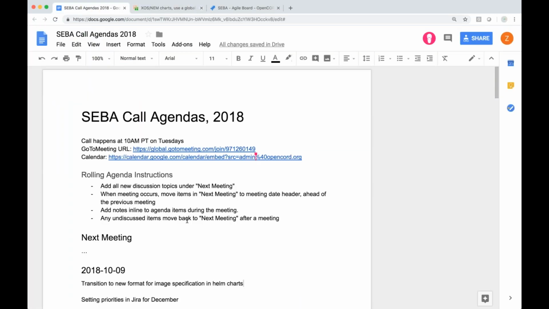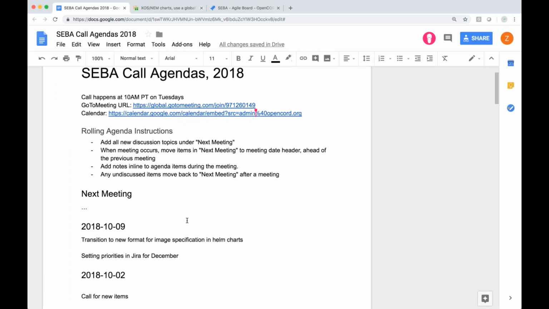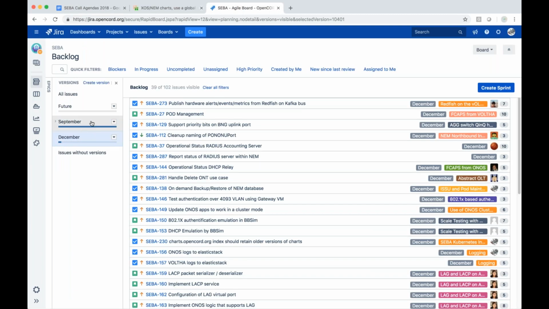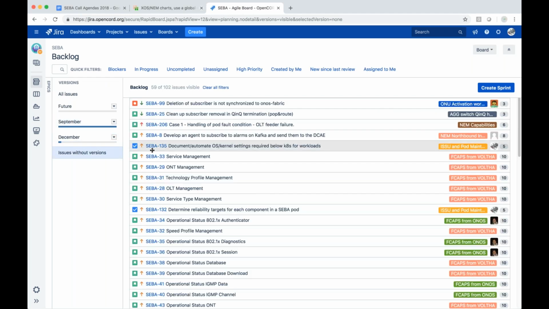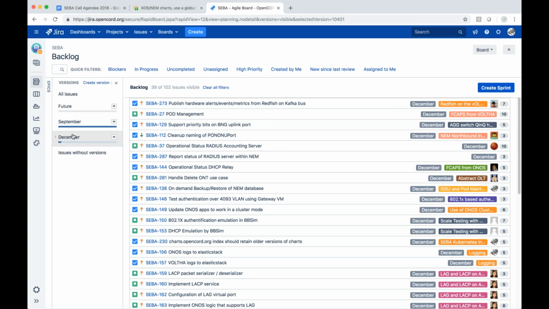That's the first item. The second item was setting priorities in Jira for December. We went through and looked at the September list. We drained everything out of there that was in the backlog. We either moved things into issues without versions or we moved them into December.